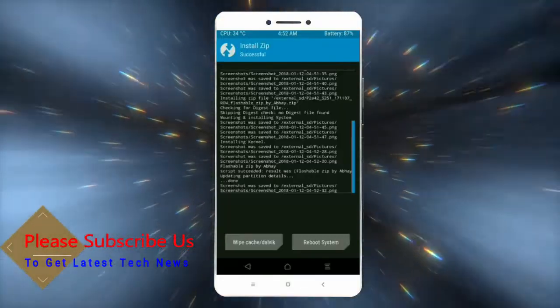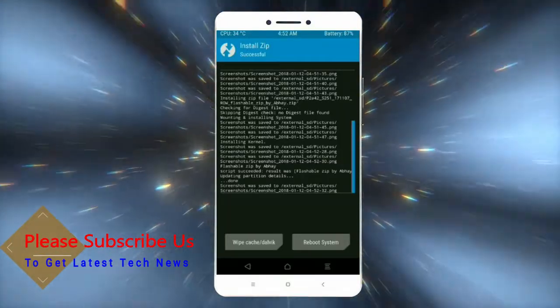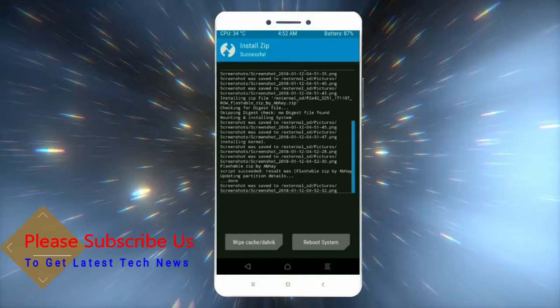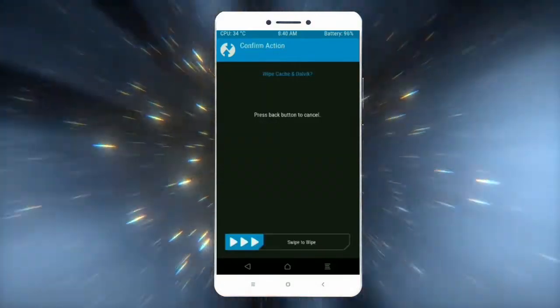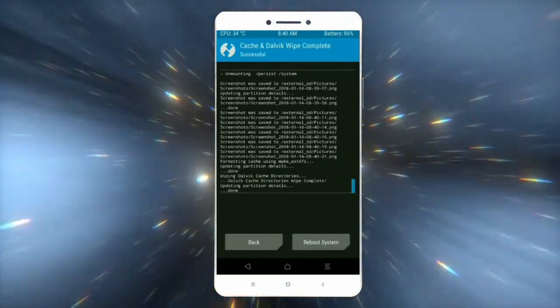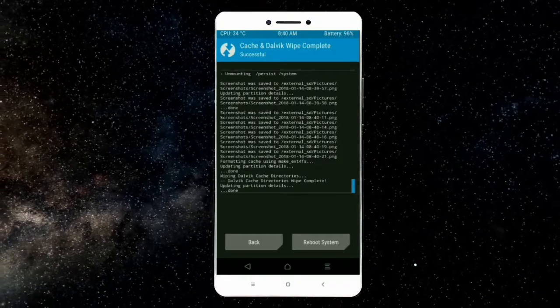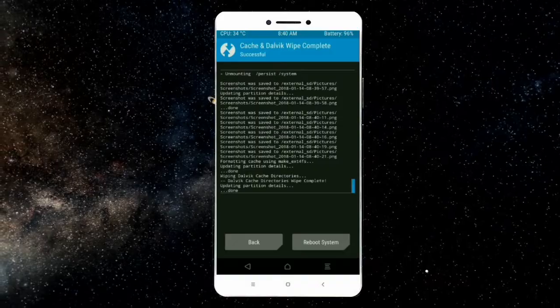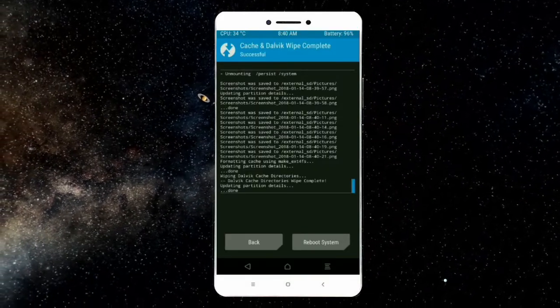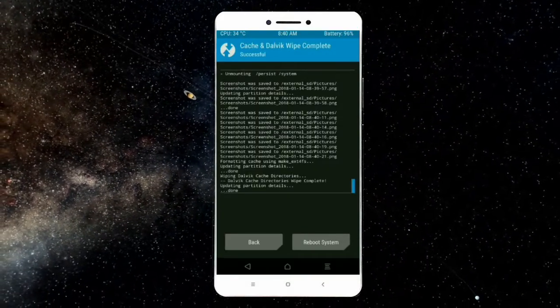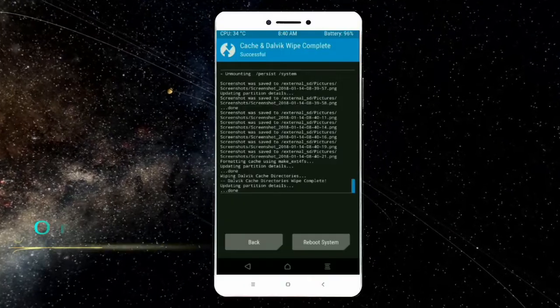Before we proceed to reboot our system, we need to wipe the temporary data cache. Select wipe cache and swipe right to wipe data. After finishing all steps, we need to reboot our system. Friends, it will take 2 to 3 minutes to reboot your device successfully, and I will show the cool features given in Oreo 8.1. Press on reboot system.